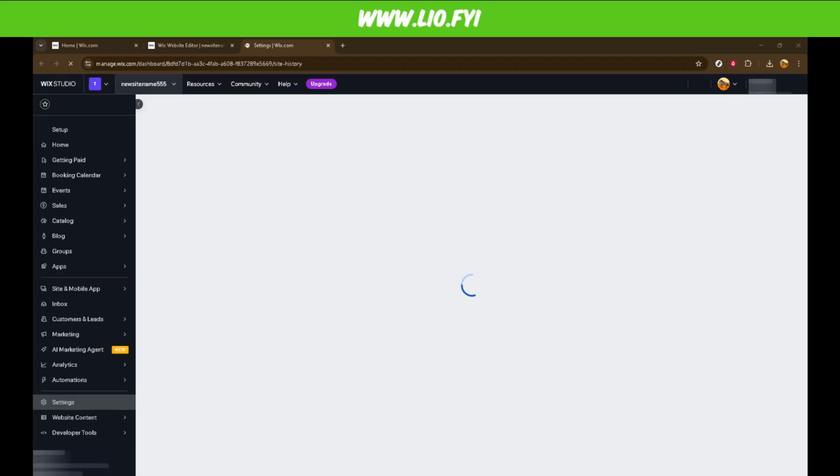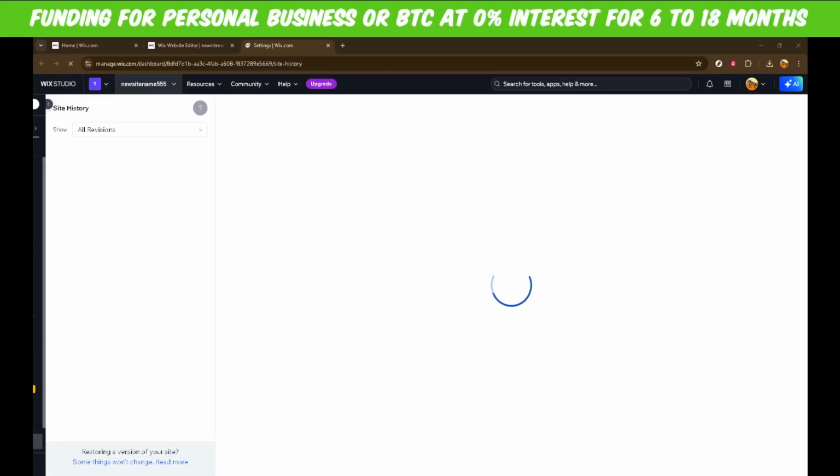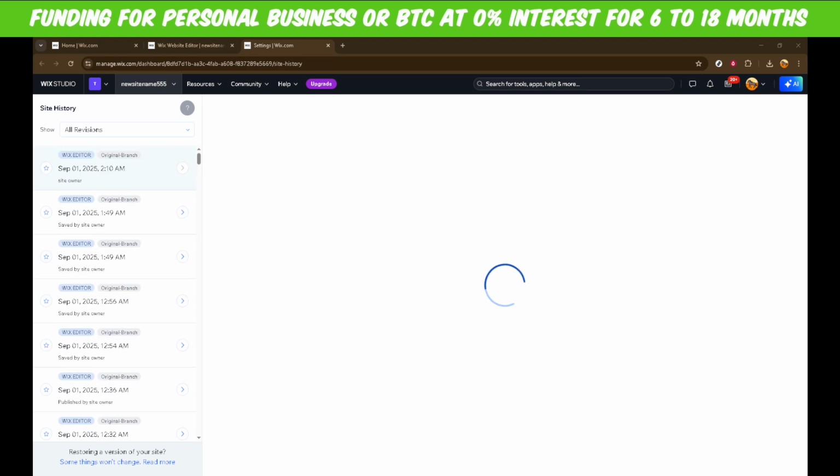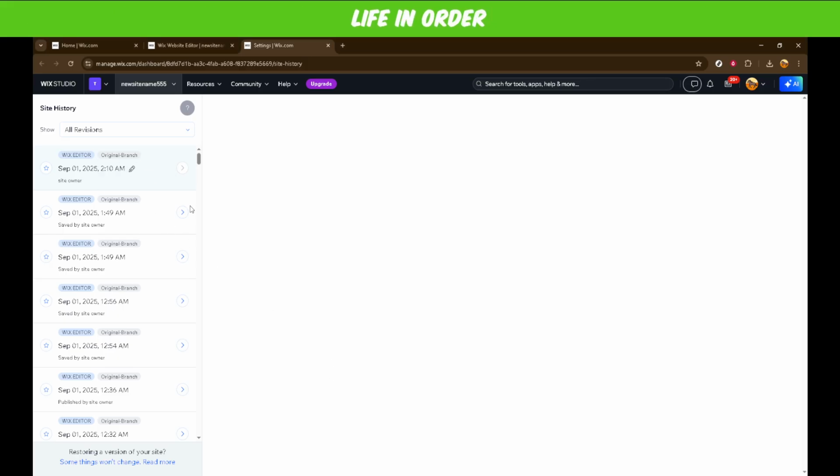You'll then be taken to a new screen that shows a detailed list of all the changes that have been made to your site. Each entry is timestamped, allowing you to see exactly when each change occurred. You'll also see details about who made the change, which can be very helpful if you have multiple collaborators working on your site.